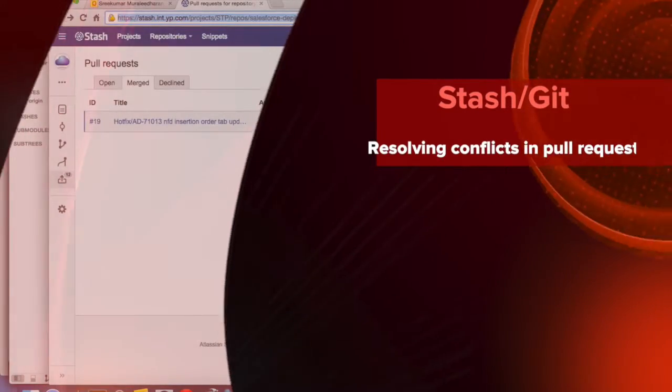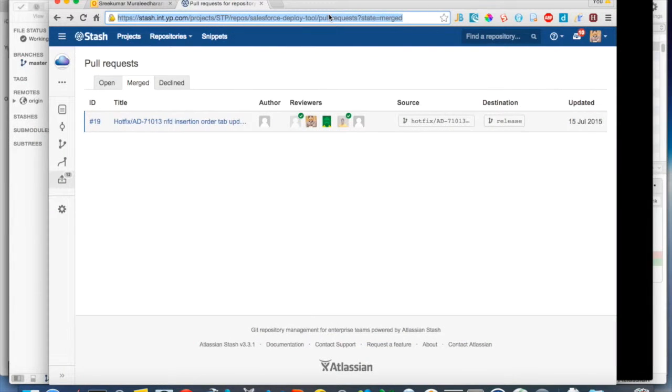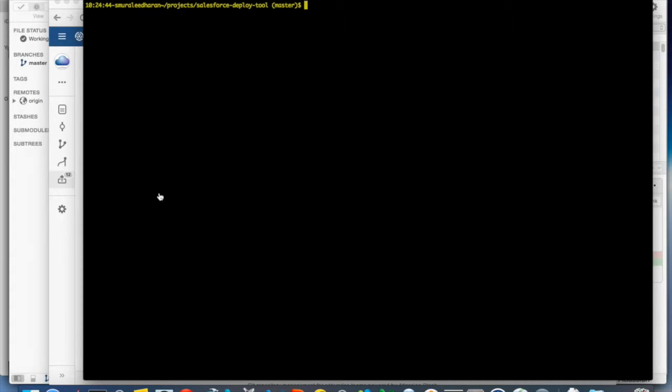Hi guys, this is a quick demonstration to show you how to merge a pull request from feature branch to master branch, and when there's a conflict, how do you deal with the conflict and resolve it. So I thought I'll just show you the way I do it. Maybe it'll help you. We'll start from scratch and create a branch.